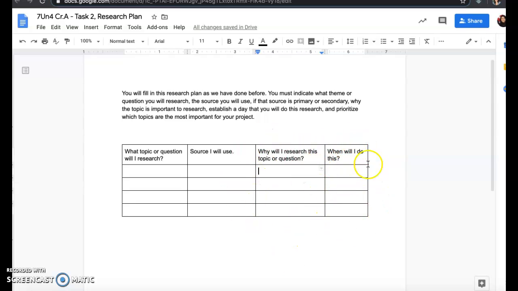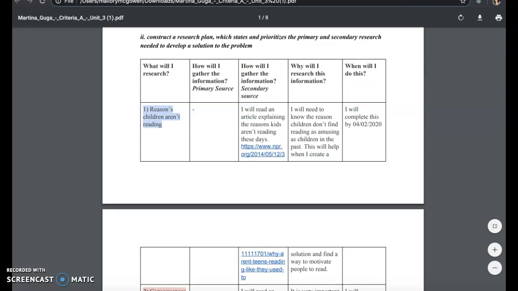And lastly, we're choosing a date. I would choose a date that is after this Wednesday, which is March 18th, and before next Friday, which is March 27th. So that's how you fill out this table. I'm going to show you an example of a good use of a similar table. Oh, you also need to prioritize which topics are the most important for you. I'm going to show you how that's done and an example from another student.